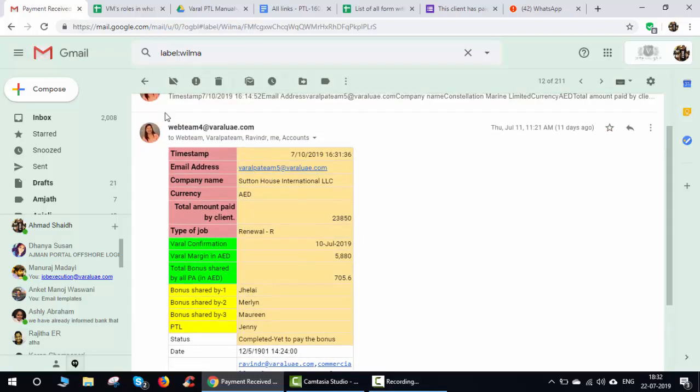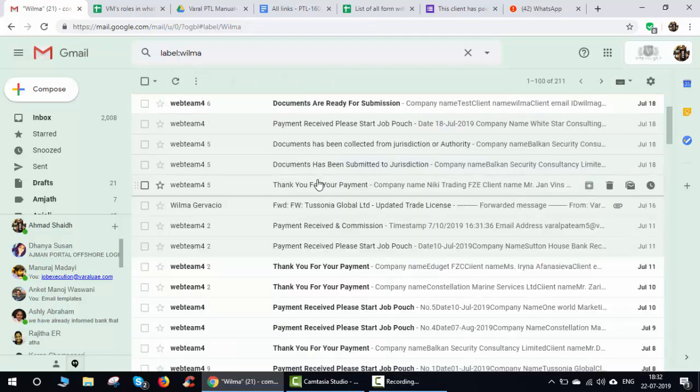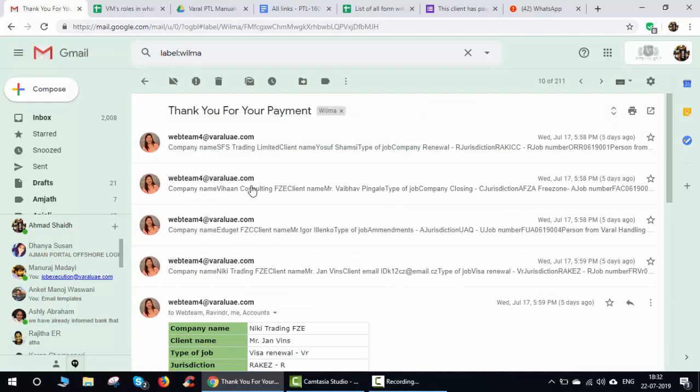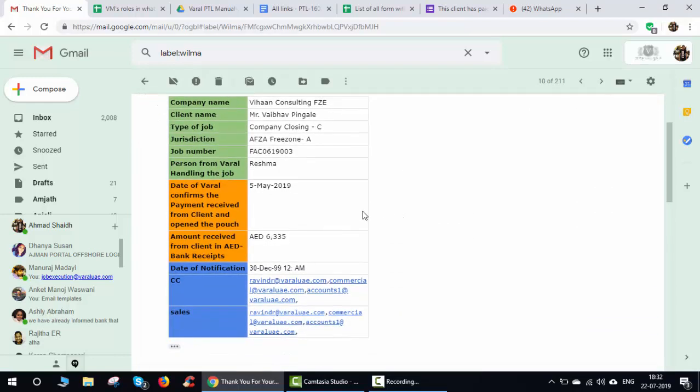At the same time, the client will also get an update from Varal that the payment has been received. It will look like this, where the client will get the details of the company, the type of job with the details, the date when Varal received the amount, and the total amount received by Varal. This is the notification sent to the client.